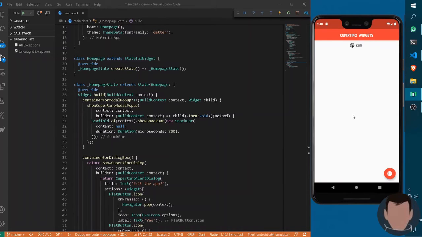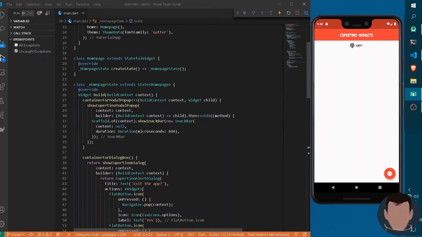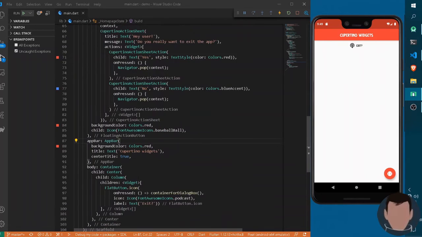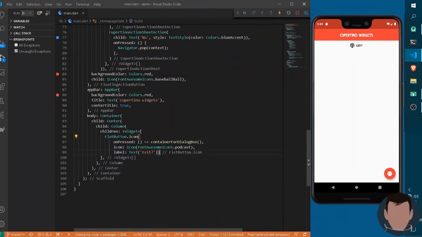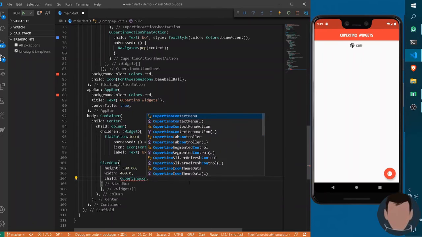Now the third one is a context menu. A context menu is very helpful for creating some beautiful UI in a short code. So beside this button, you can just write here a size box, say of height 500 as well as width of 400. Give it a comma here. Now it will have a child, say Cupertino context menu.